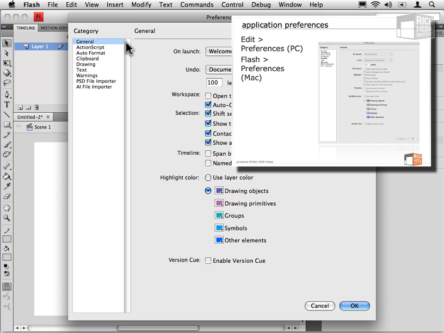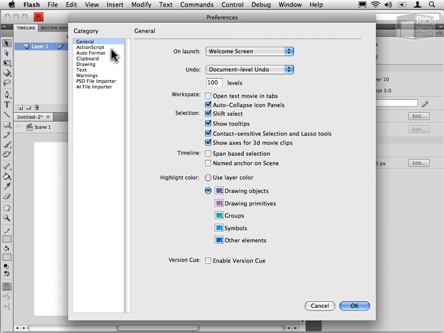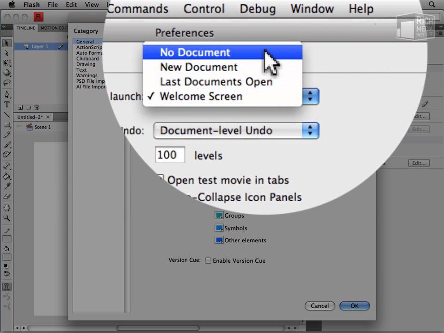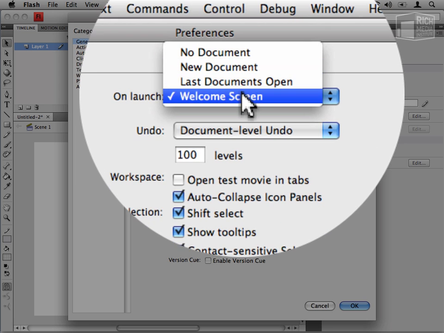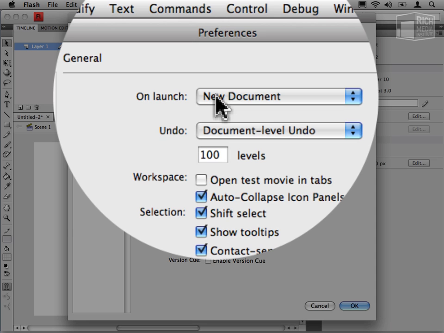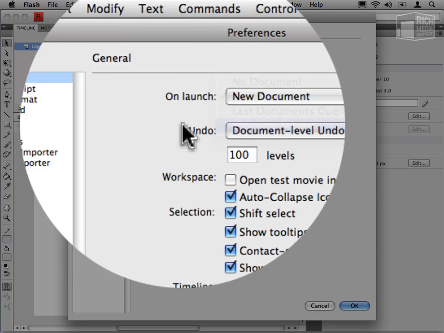Now, we're not going to step through all of these preferences right now. I just wanted to point out that they exist here. So, for example, under the general preferences, we can set what to do when we launch Flash. So the welcome screen that we went through is selected now, but I could just say no document or new document. So it would always create a new document when I launched Flash.